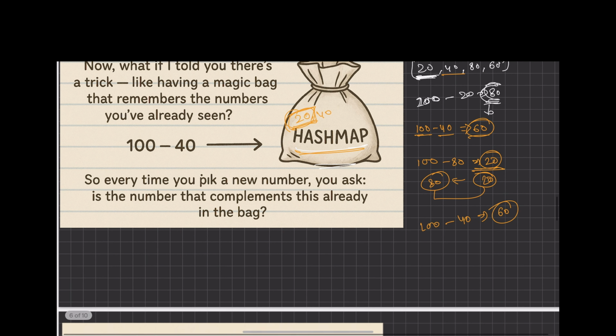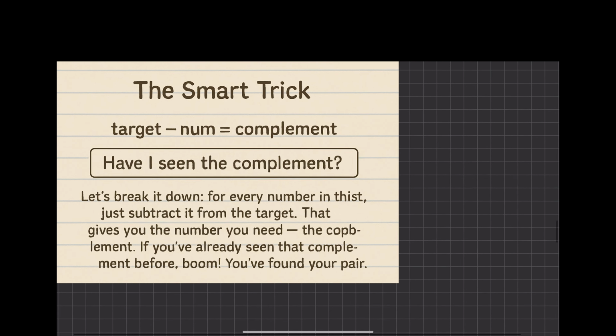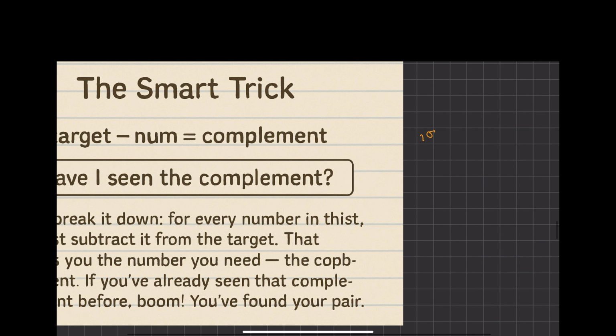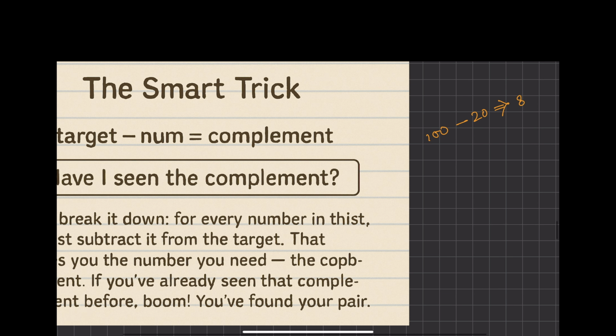Now let's break down the intuition. Basically the intuition of the trick is, you have 100 rupees and out of that you are picking an item of 20 rupees, correct? So what is the remaining money you have? The remaining money you have is 80 rupees.